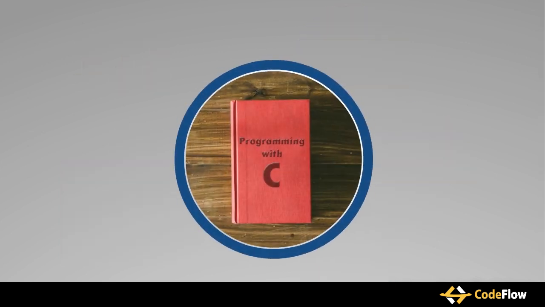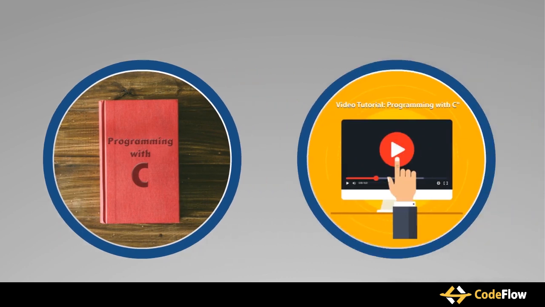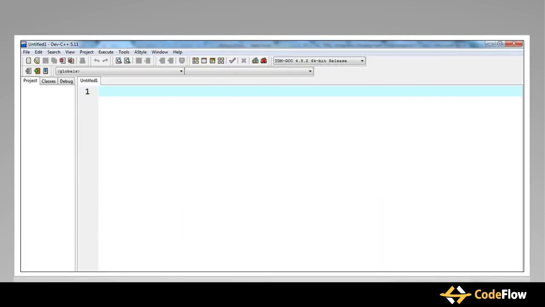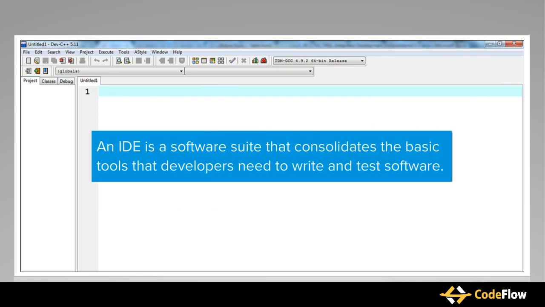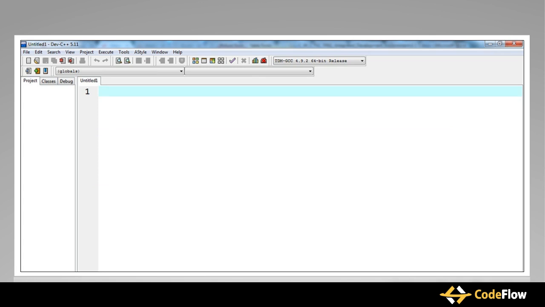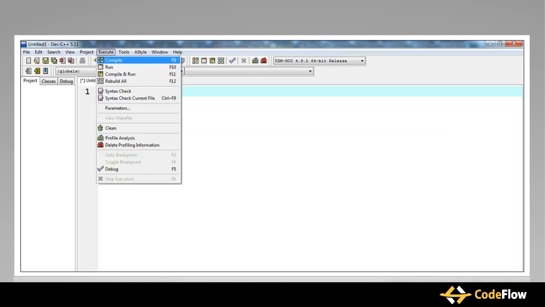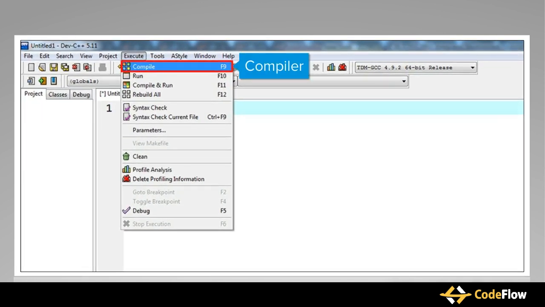In a similar manner, we can learn programming through different ways, such as reading books or by watching videos, but when it comes to practicing programming skills, we need an integrated development environment. IDE is a software suite that consolidates the basic tools that developers need to write and test software. Typically, an IDE contains a code editor, a compiler, and a debugger.